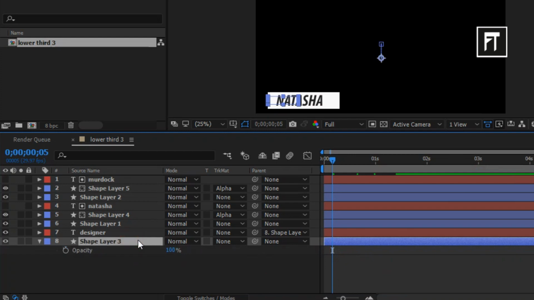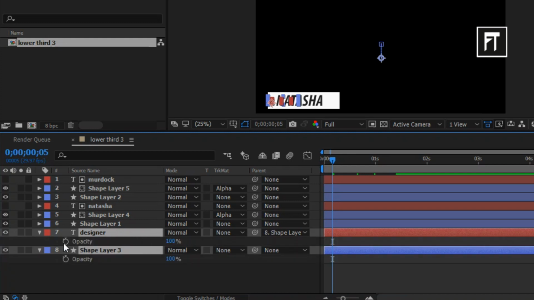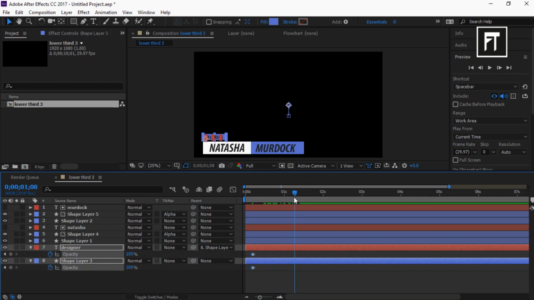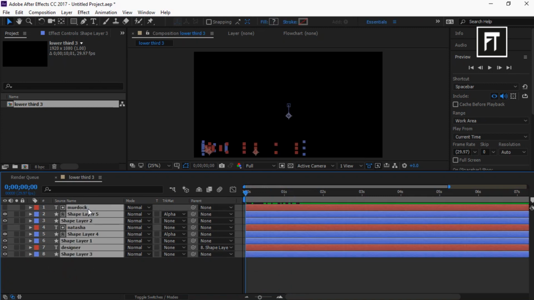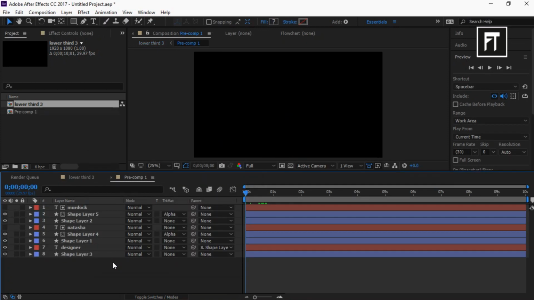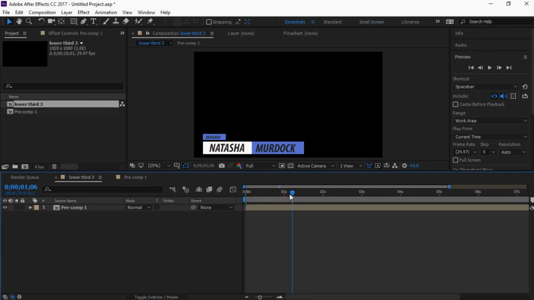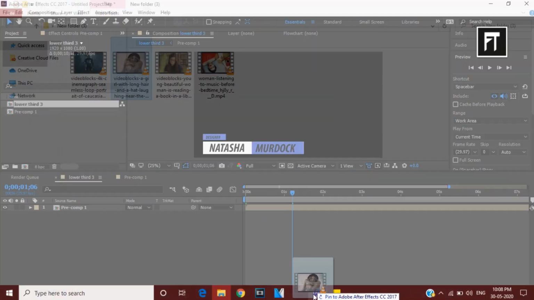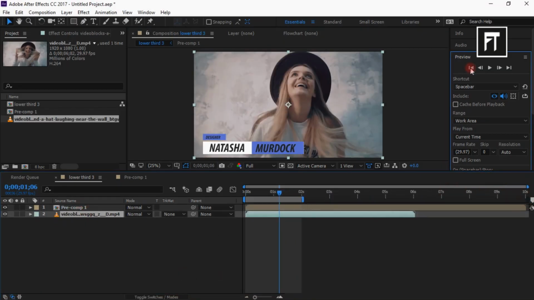Now click on this text layer and shape layer, and press D to open opacity properties. And click on this stopwatch, and move it to 1 frame forward, and create a new keyframe, and set its opacity value to 0%. Select all layers, and pre-compose it. Now drag your clip. Let's preview this.